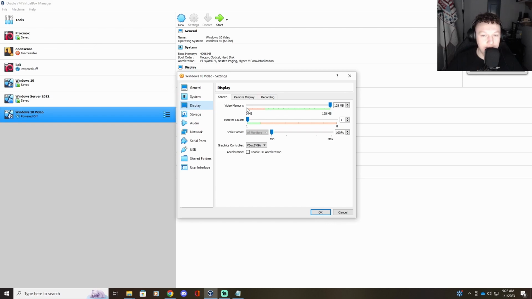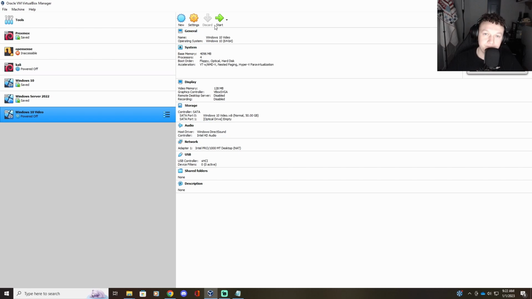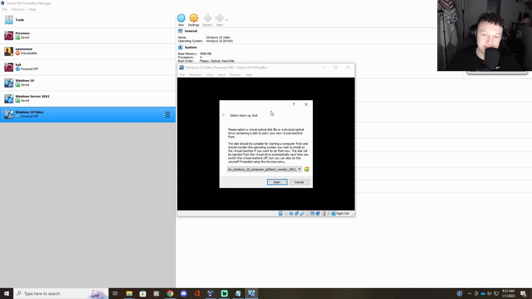Display should already be at 128 megabytes, but if it's not, crank that thing all the way over to make as smooth a virtual experience as possible. And then that's it for now, just these top 3. We are going to use some network settings later, but that's not right now. Once you have this virtual machine selected, Windows 10 that we just created, click the green start icon. And this will get us into the setup process.